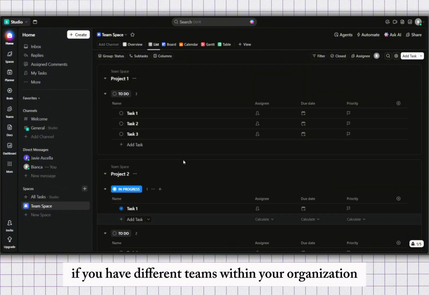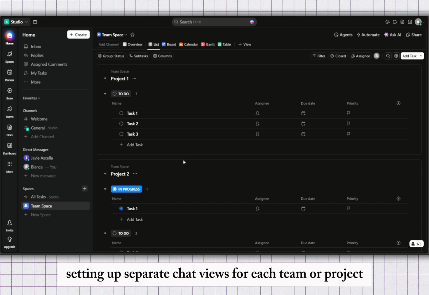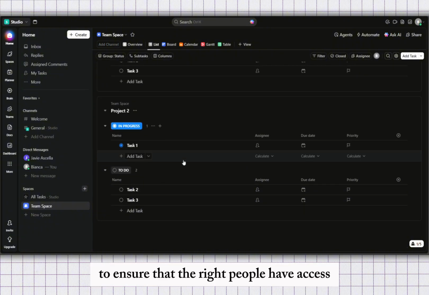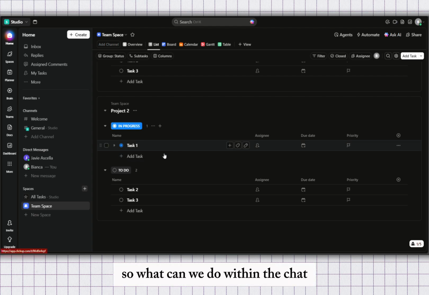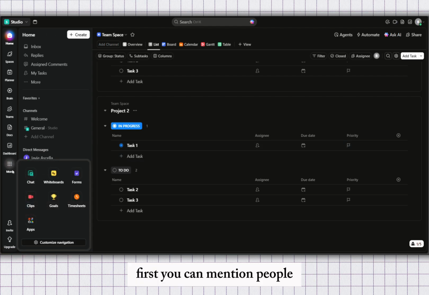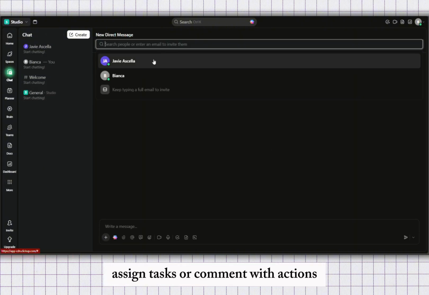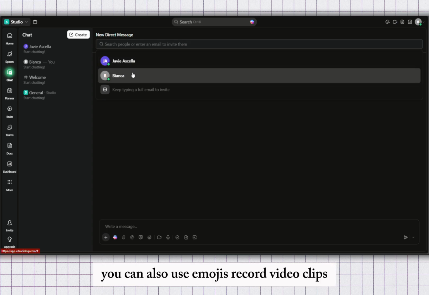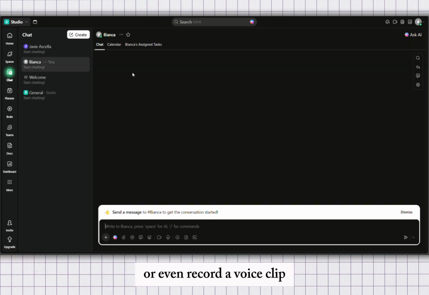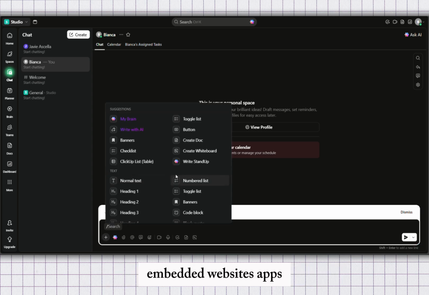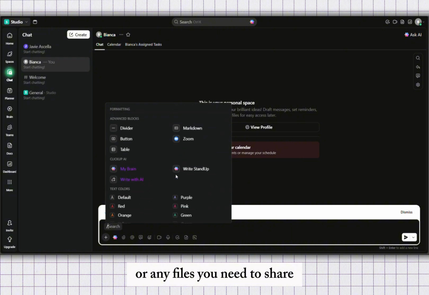If you have different teams within your organization, setting up separate chat views for each team or project can keep communication more organized. You can also use custom permissions to ensure that the right people have access to each chat space. So, what can we do within the chat? First, you can mention people, add files or attachments, assign tasks, or comment with actions. You can also use emojis, record video clips, or even record a voice clip to make communication easier and faster. Additionally, you can add text headings, forms, embedded websites, apps, or any files you need to share.